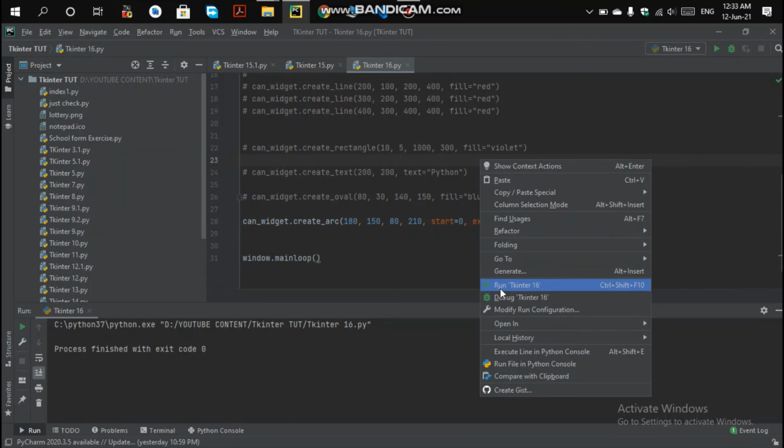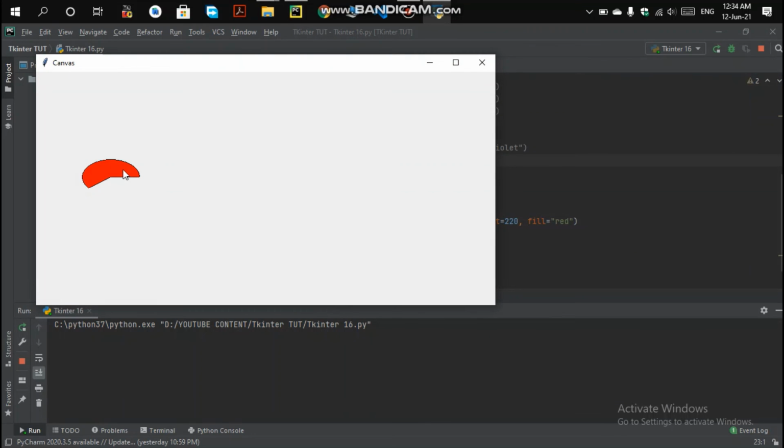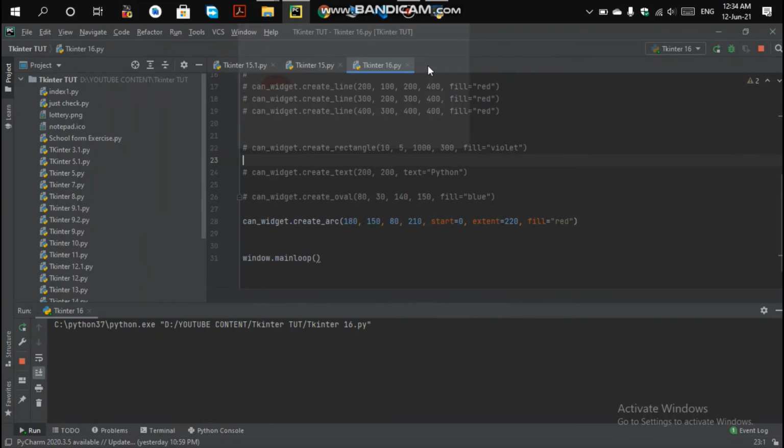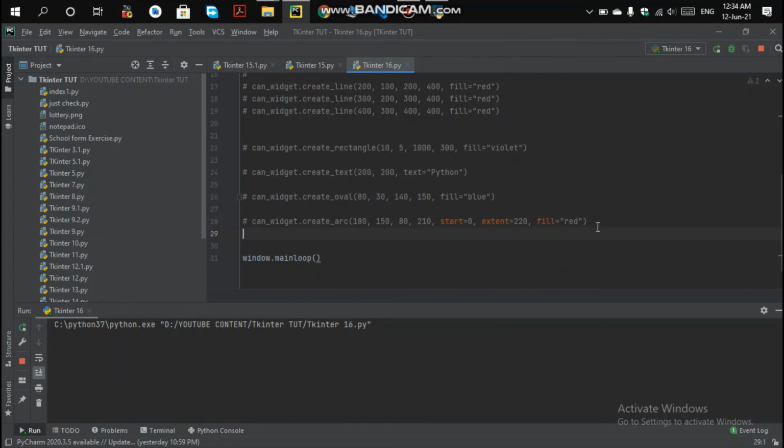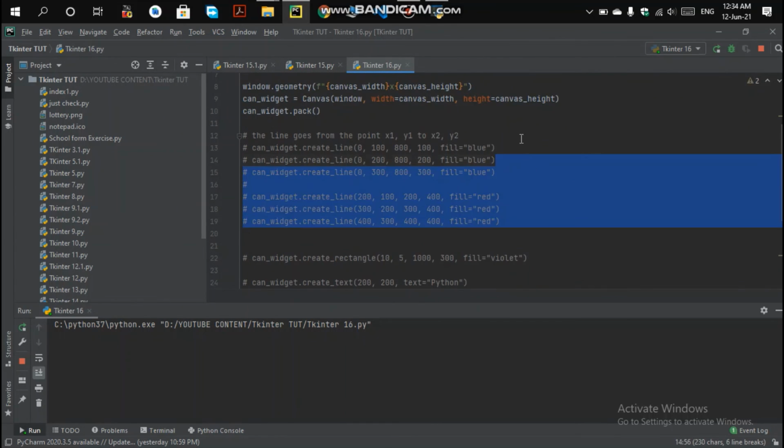When you run this, you get the arc like this, how it is looking. You had start from 0 and you covered the part till the 220 value. So you can create a pie chart or this type of thing with your canvas widget by using the multiple methods. So let me comment it, and I will be uncommenting these values right there.